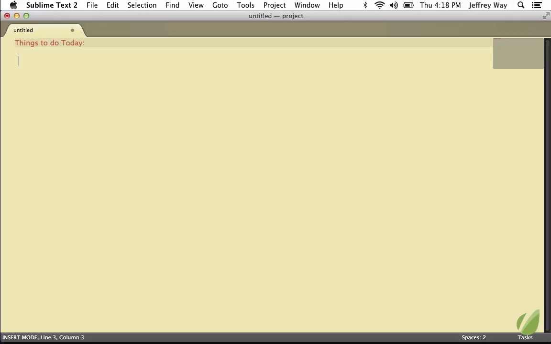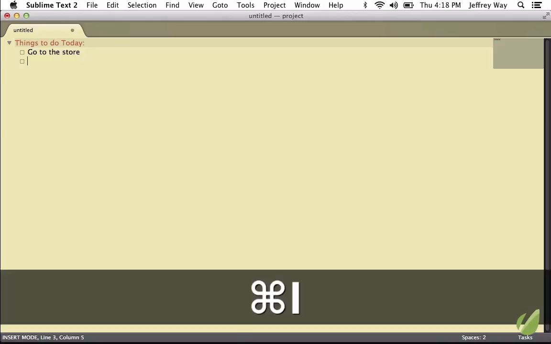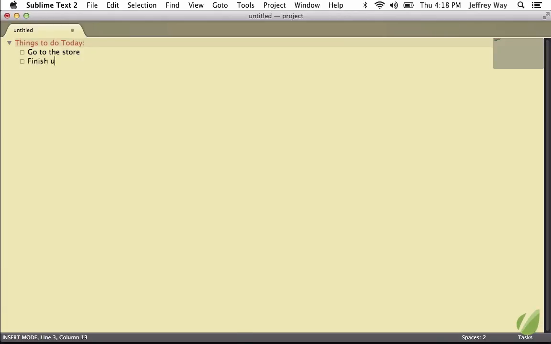Next, if I go onto a new line, we can either type a to-do item, go to the store, and then hit Command-Enter or Control-Enter on Windows, and now that will create one. Alternatively, we can press Command or Control-I, and that will automatically create a new one. Finish up screencast. Now we'll do a new heading for tomorrow. Command-I to create a new task.